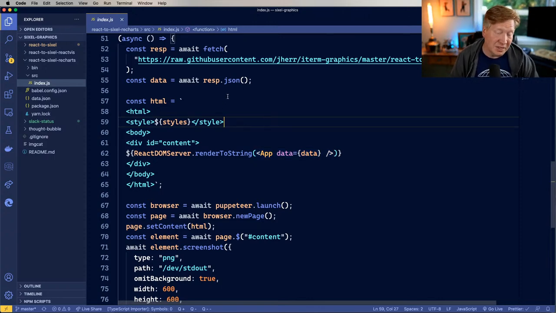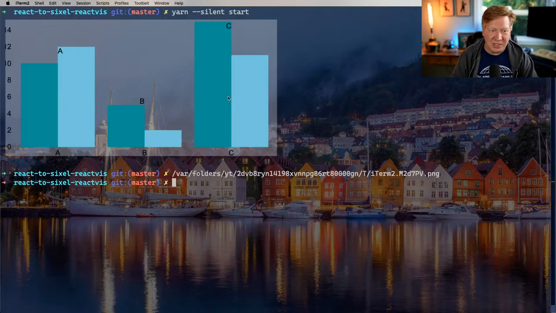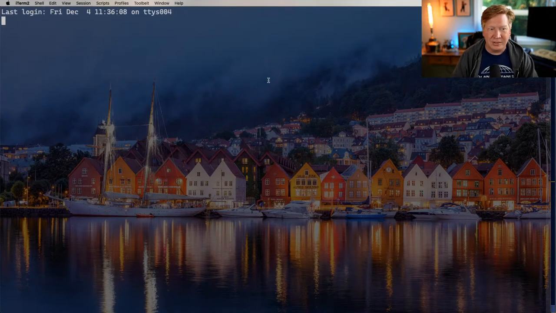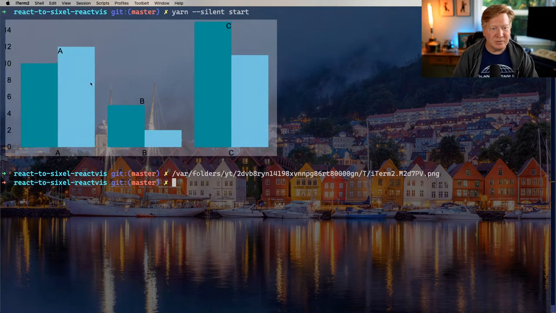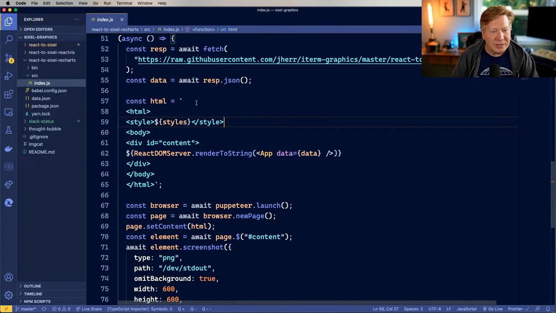Could be. Yeah, I use it every time I start up my terminal in the morning or whatever, I get this. So this is my logo. It's in every video. Got to get the branding going.